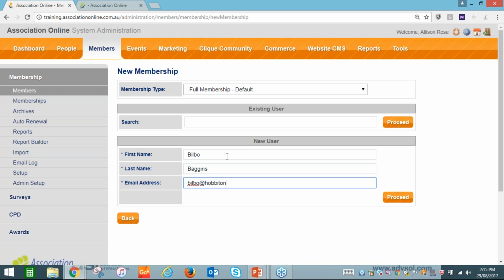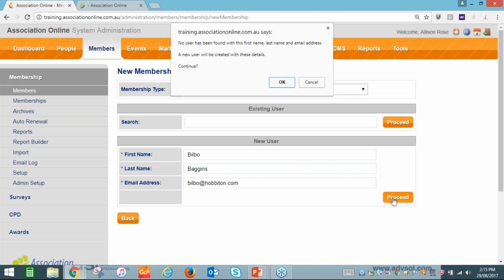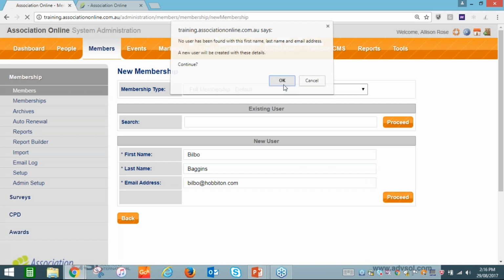Bilbo. Okay, first name, last name, email address, then click on the relevant proceed button. Okay, it's going to say we're creating a new user. Do you want to continue? Yes, please.